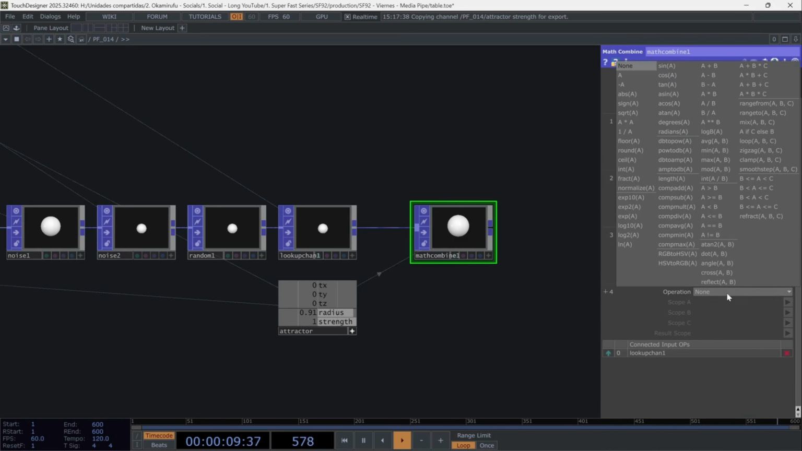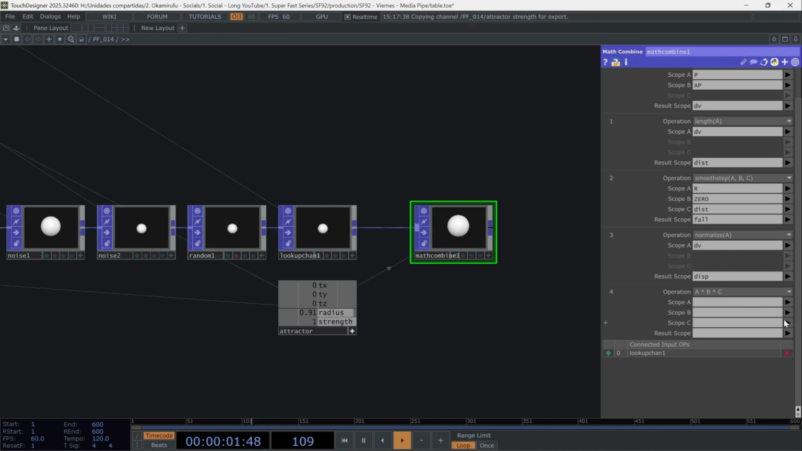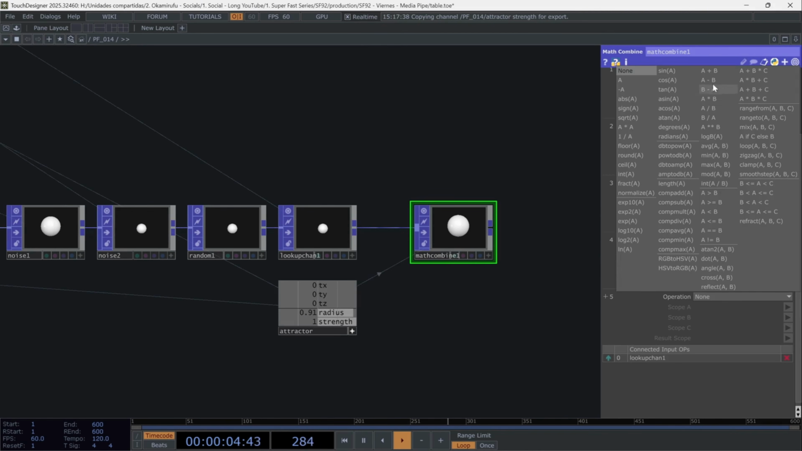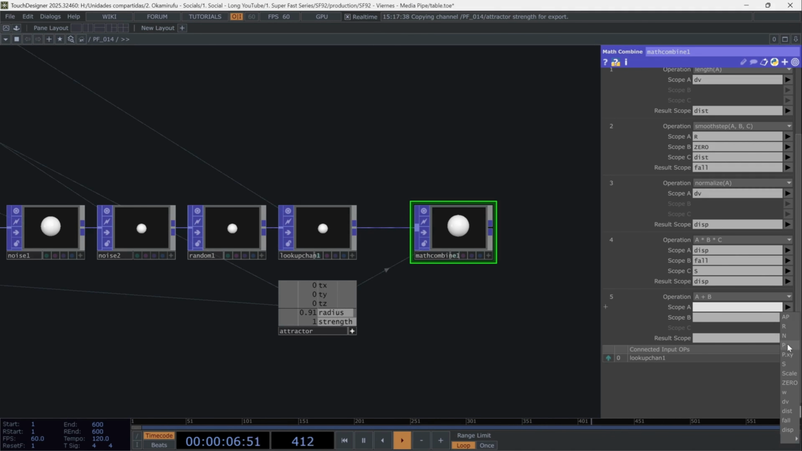The next operation should be A times B times C, and set the scope A to disp, scope B to fall, and scope C to S. The result should be disp, and for the final operation set A plus B, and set the scope A to P, and scope B to disp, then set the result scope to P.